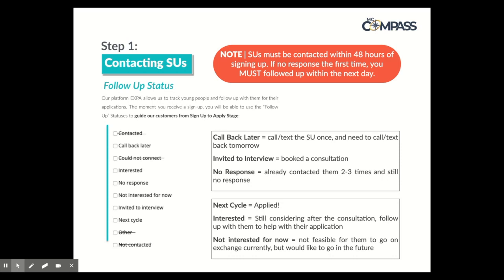within 48 hours. So you would call them, you would text them, and then you would mark them on Expa to make sure you understand which follow-up status they're on. So let's say you call them and there's no response, you have to call them back later. So of course you mark them as call back later, right? These are just the recommendations of how you can use the follow-up status.